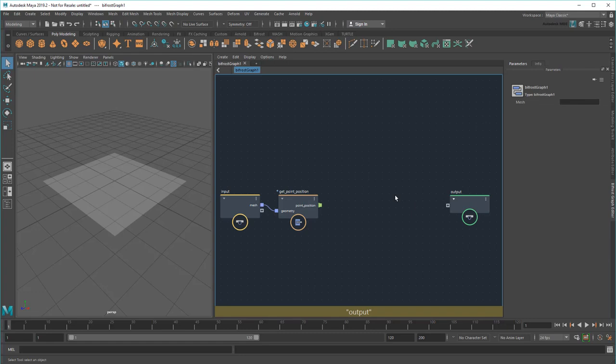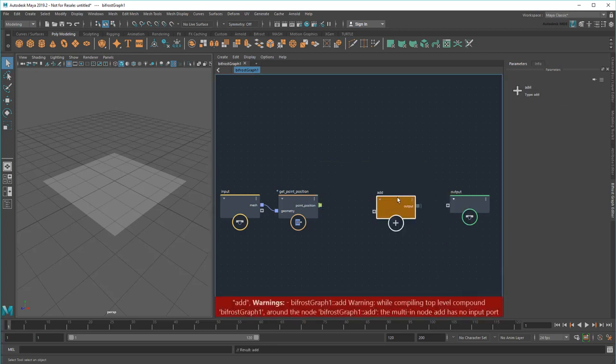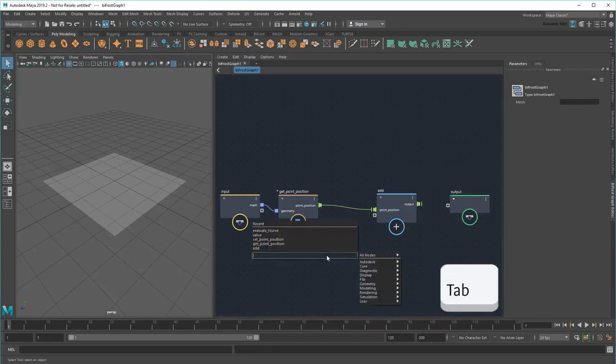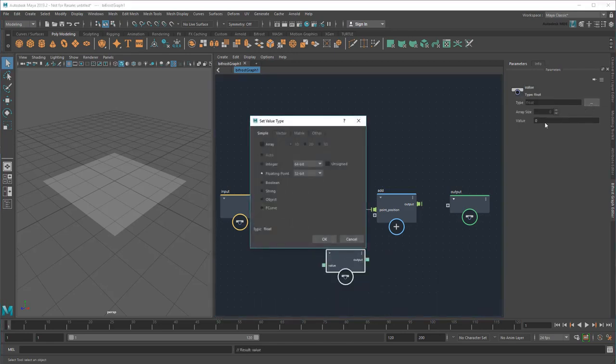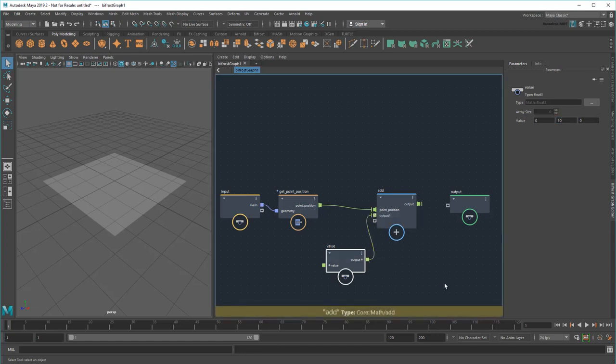Now to make sure it's working, I'm going to add the same value to each point. So I'll start with an add node and pipe my points into it. And then I'll create a value node. I'll need to set the value type up here, which will be a vector of float 3. This gives me the 3 fields I need to specify x, y, and z coordinates. In this case, let's start with a value of 0, 10, 0. And then I'll just hook this into the add node.